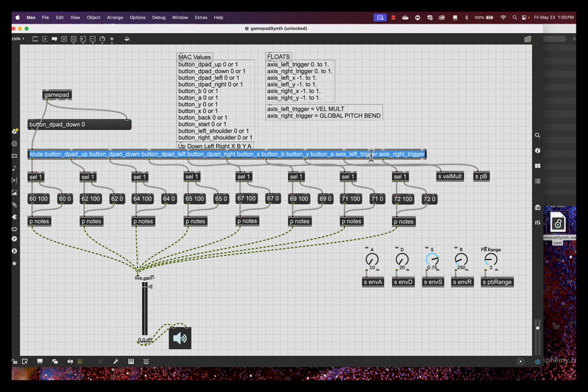So I've gone through here and I've added those messages into route already. Just after button A, I've got axis_left_trigger and axis_right_trigger. And that's hooked up to a send for axis left trigger that's called vel mult, for velocity mult. And the right trigger is hooked up to a send for pitch bend, because we're going to use those internally inside of Poly, and that's going to affect every single note.